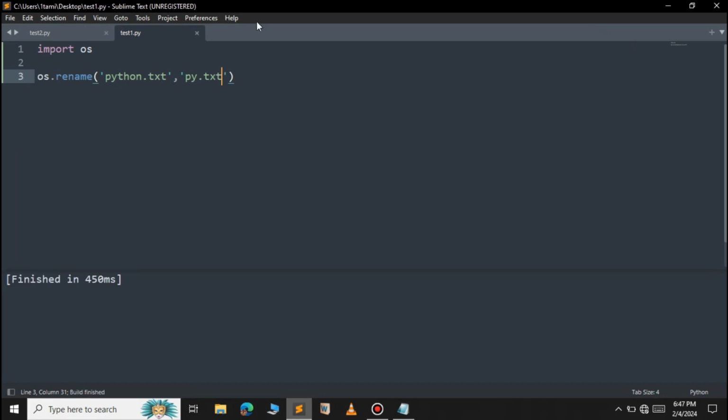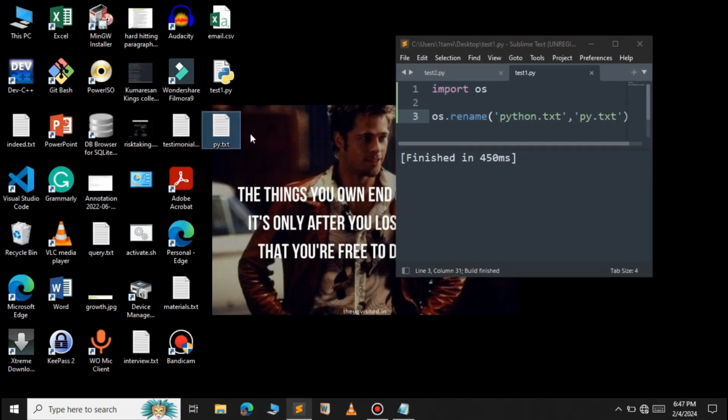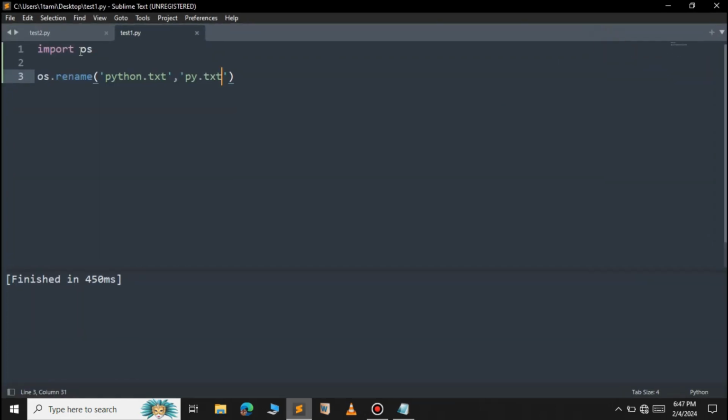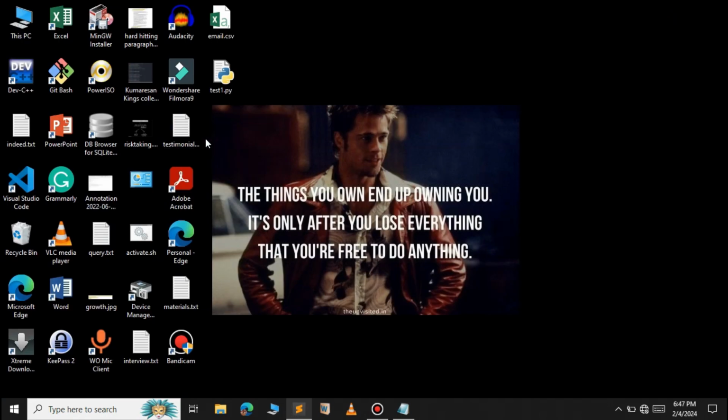So let's save this and run now. As you can see, the file name has been updated. Previously we had python.txt. Now the file name has been changed to py.txt. This is how you rename a file using the rename method. You can also delete the file using the remove method. So let's close this. This will only take one argument, that is the file name. So let's save this and run it. As you can see, the file has been deleted.